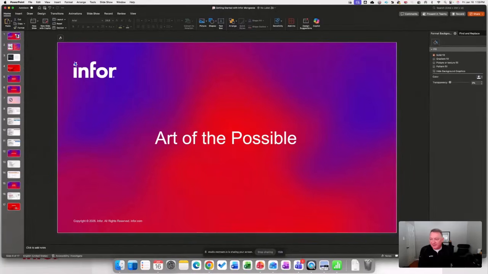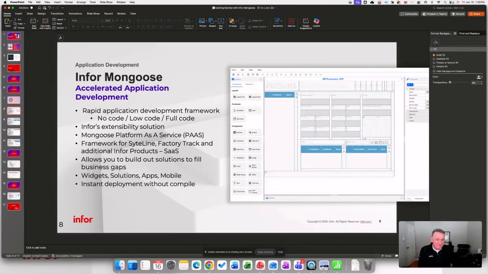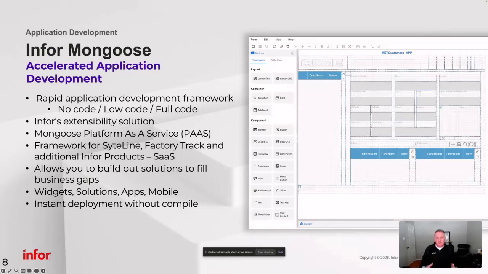Okay, let's go back to PowerPoint mode, and we'll talk a little bit more about the actual application. What is Mongoose from a perspective of, hey, I'm going to build all these cool things, but how do I do it, and what's the pieces around it? So bottom line, Mongoose is a rapid application development framework. Traditionally, we've been a low-code framework. So as we see on the right-hand side here, we have our toolbox layout. It's something you might have seen if you've done any kind of development before. You drag your component onto the canvas, and then you configure that component.